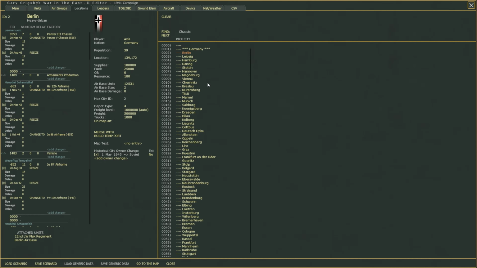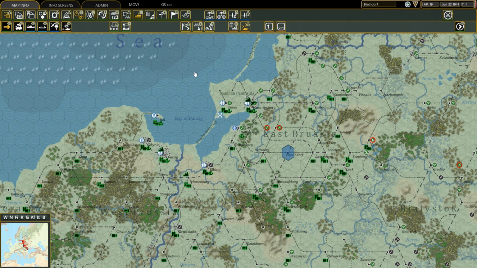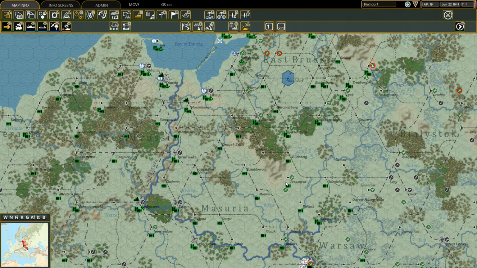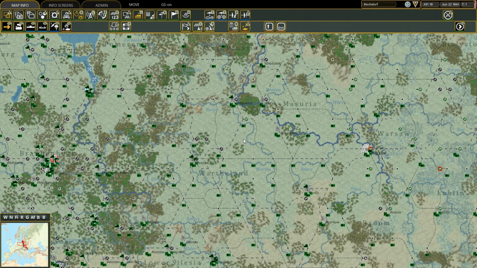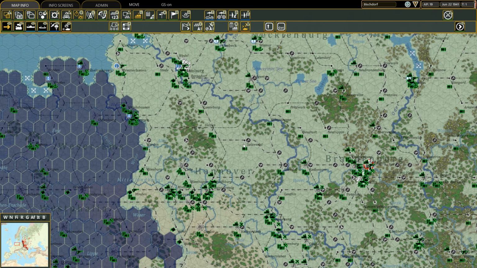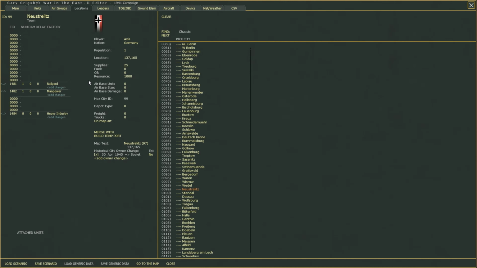Now here let's maybe pick an example. Let's try to add a new factory in Neusterlitz. Exactly, so here we have the heavy industry, and let's put here a Panzer II chassis. Let's say we have one, and then here you see you have the add change.